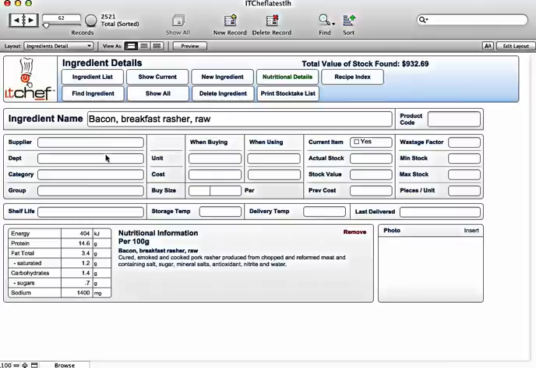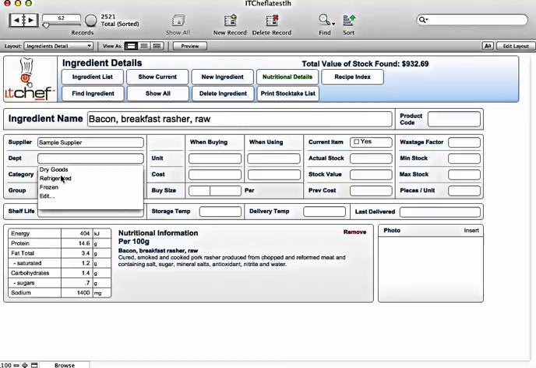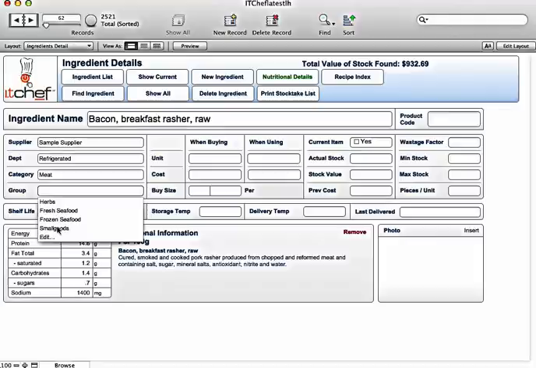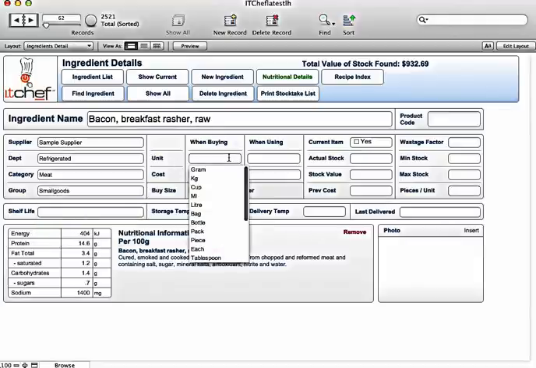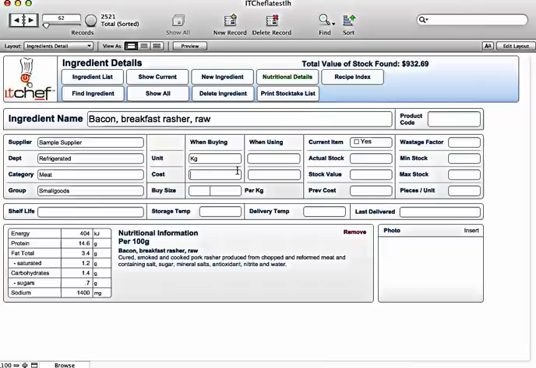To fill out the bacon as an ingredient, we choose our supplier. We put in a category and a department and a group. The department would be refrigerated, the category would be meat, and the group would be small goods. We buy our bacon in by the kilo. The price of the bacon we'll assume is $11.90.